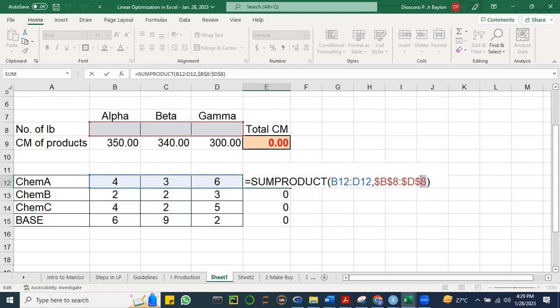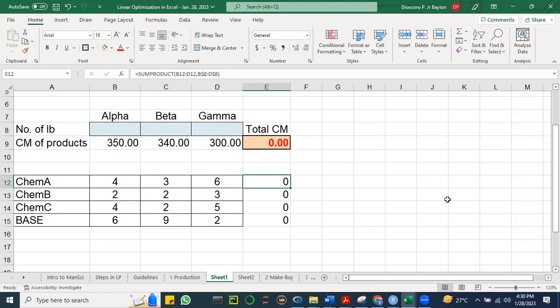So why do you have to fix the columns? Kasi yung columns naman hindi nag-change. So, okay. This pwede na to. B $8 and D $8. We only fix the row. Okay, and not necessarily the column. So Control Enter, and then we move down.